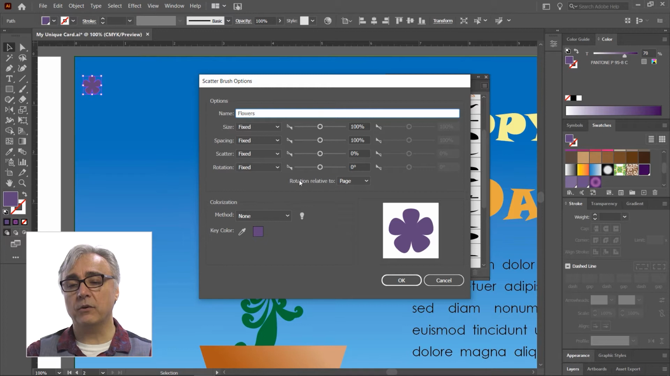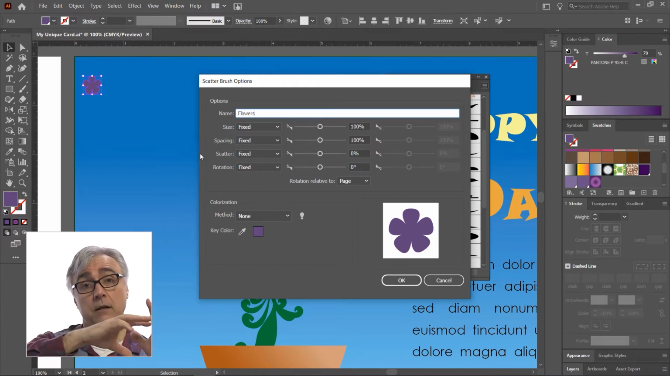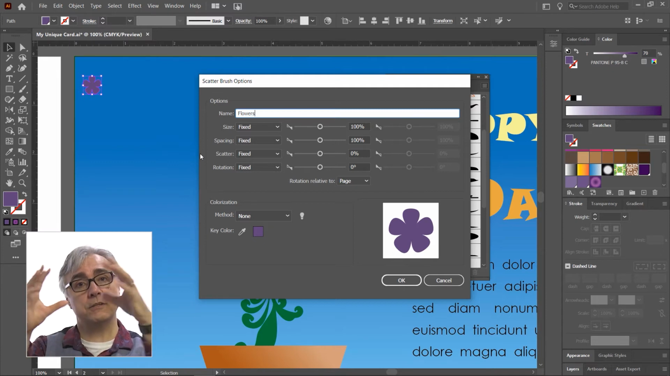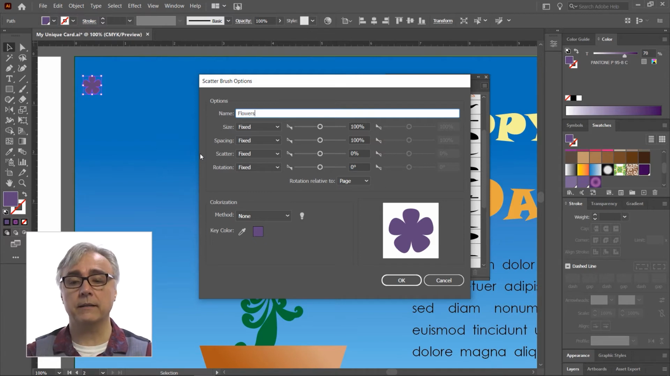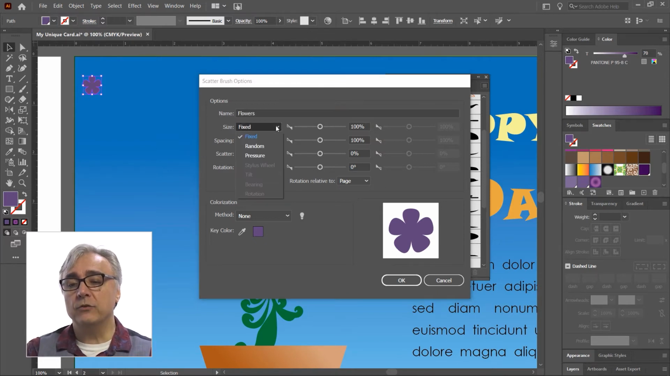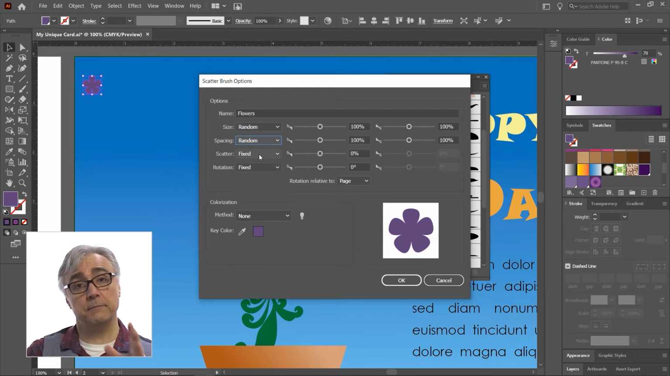And then you can see that there's several options that I can tweak. For example, I can change the size, the spacing, the scatter, and the rotation. Since I chose a scatter brush, it's going to create, along the path that I draw, a whole bunch of these little flower shapes, and they're going to go above and below the line, or left and right of the line that I draw. I can choose, instead of fixed, random. Random will allow the system to randomly generate the size that it wants. Spacing, randomly generate the spacing between each of the flowers that it's going to draw. Scatter will determine the random scattering above or below the line, or left or right of the line.